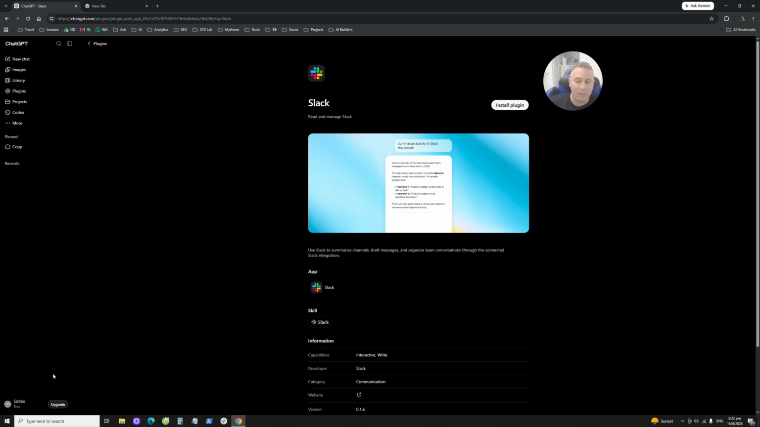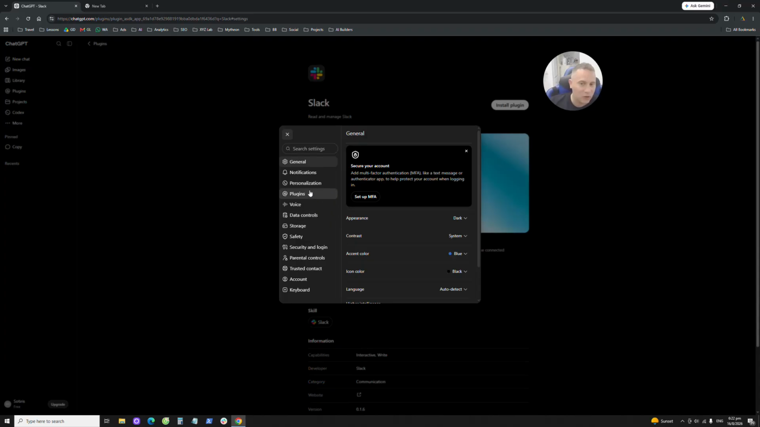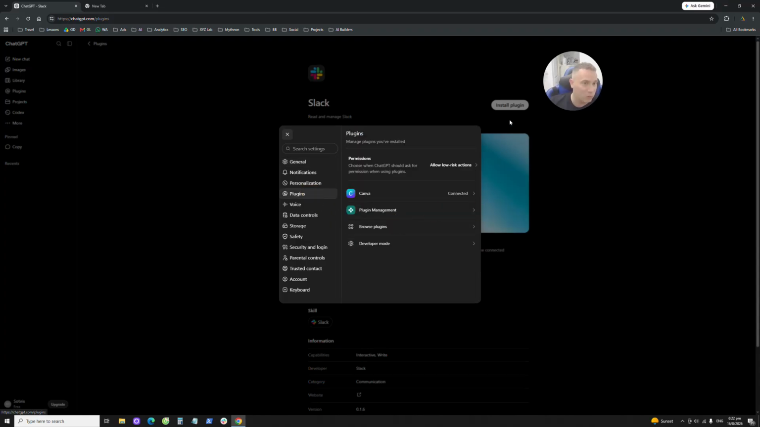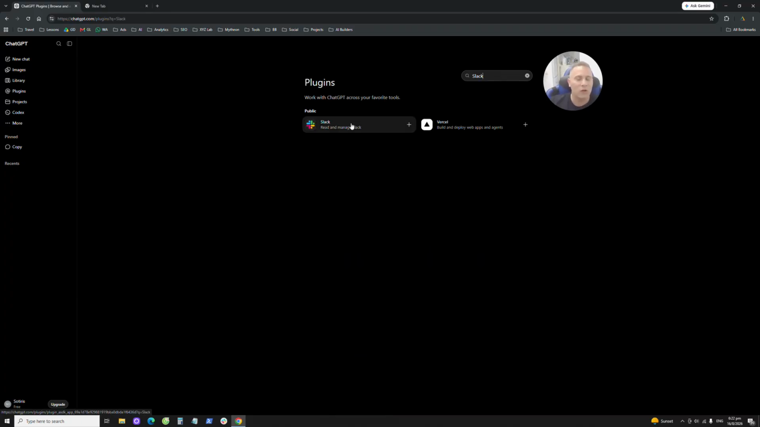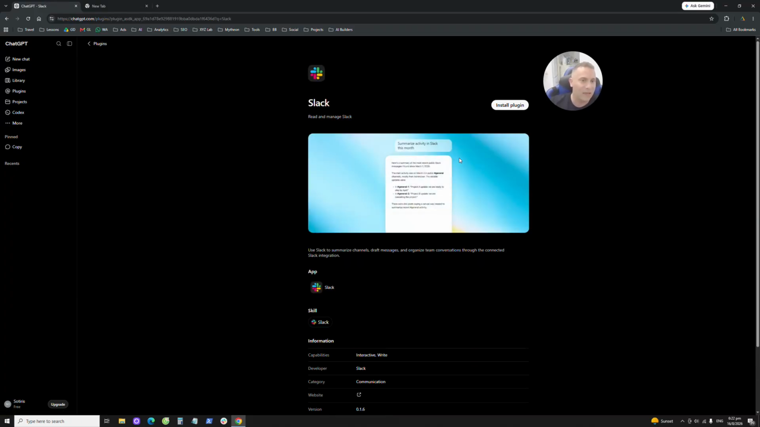So one more time, all you have to do, you click on the bottom left-hand side, you go to settings, you go to plugins, you say browse plugins. You are going to use the search bar to find Slack. You're going to select the Slack plugin. You click on install plugin, you log in, you select your workspace, and that's how easy it is to connect ChatGPT with Slack.